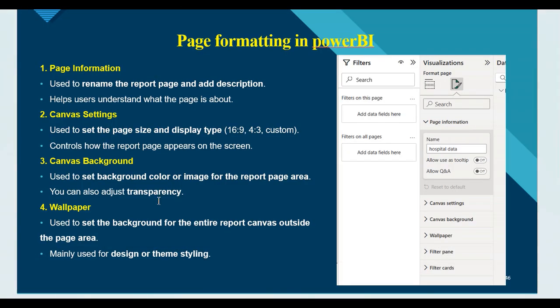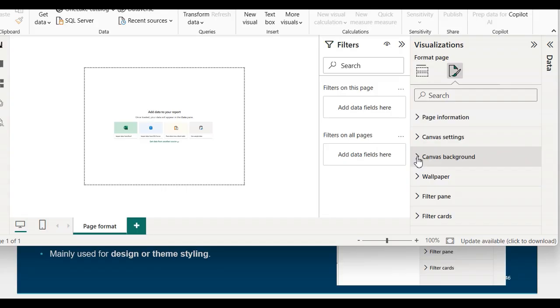Next one is the canvas background. Use it to set the background color or image for the report page area. You can also adjust the transparency here. Here you can see the canvas background. Within the dotted lines, this is the canvas.